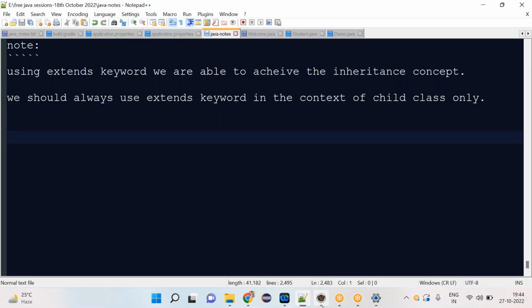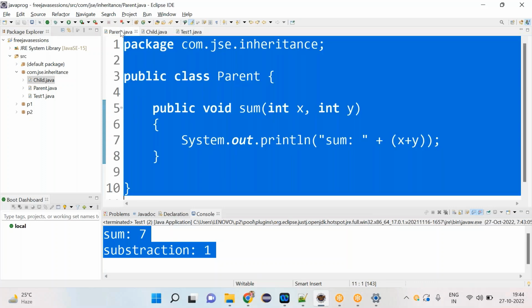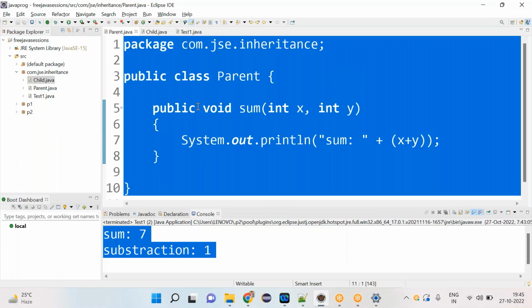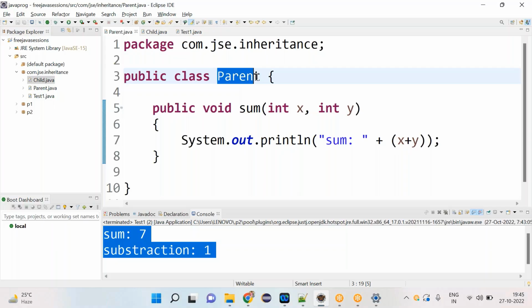Now I wanted to tell you one more point here. If you are observing my child, who is the immediate parent class for this child? Obviously the answer is Parent. So control goes to parent. Now again I'm asking, do we have any superclass for this parent? I am not seeing it extend any other class. So that is the reason you feel nothing.